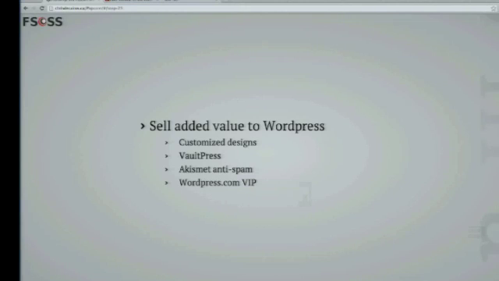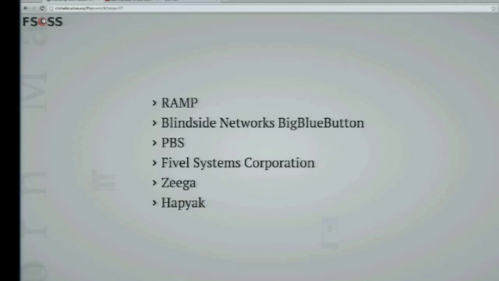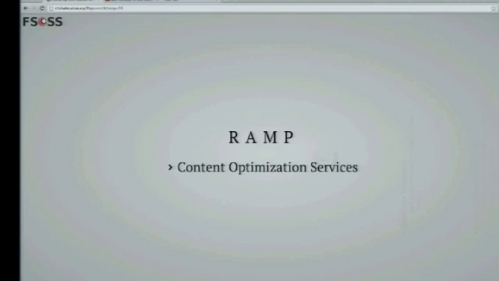So who is using Popcorn Maker right now and Popcorn.js? These are the companies that I would like to talk to you about. And let's start off with Ramp. Ramp offers their clients content optimization services. What this means is they help their clients to deliver and expose their media on their websites in a more efficient manner.